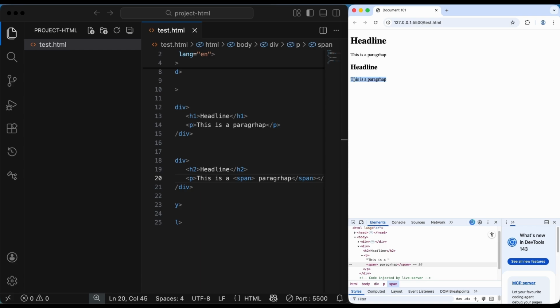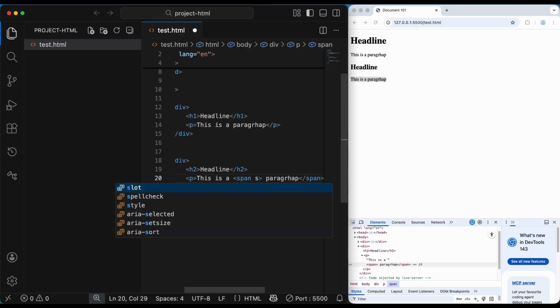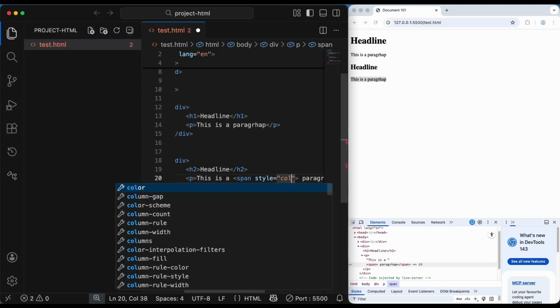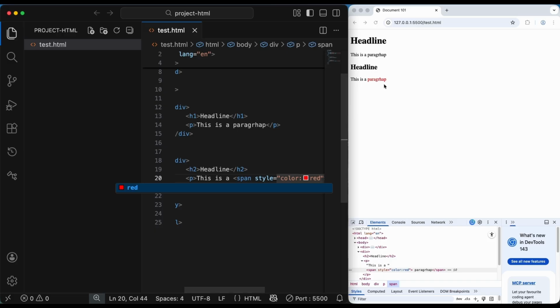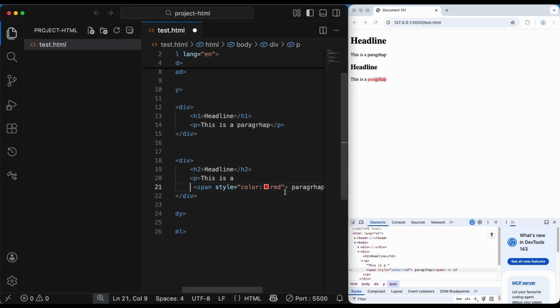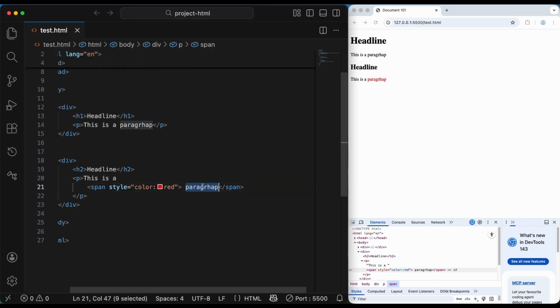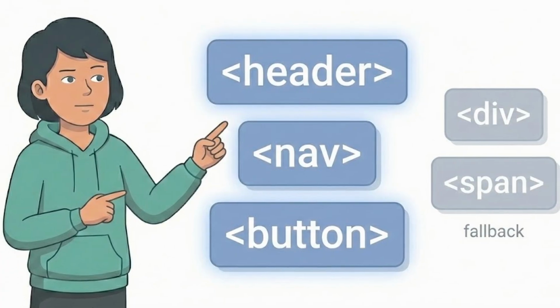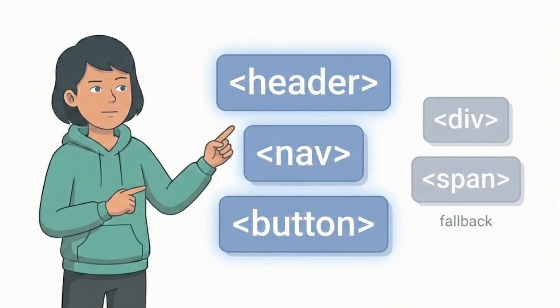We use it to style a single word. Like let's make this paragraph red, so I will add a style attribute, and the style attribute will be color red. Here we go. You see, we add the style to this span, which means we add it for this paragraph text. So we use this only when no other tag fits.